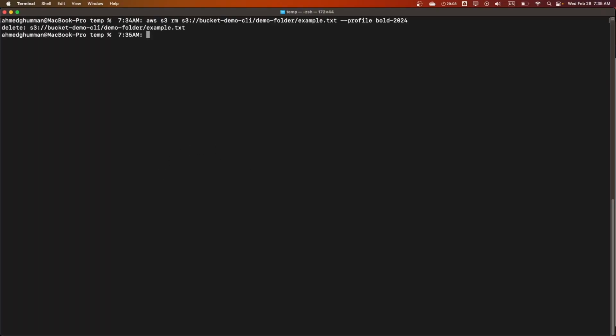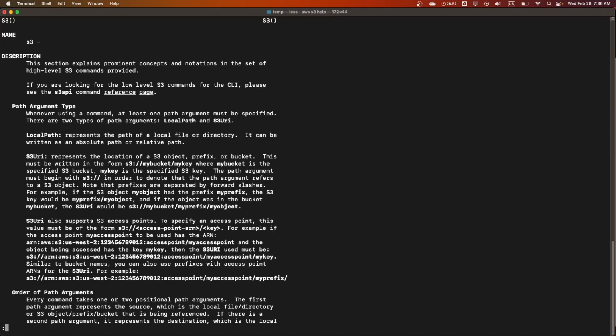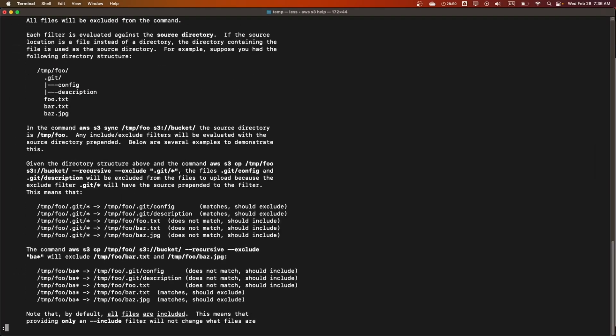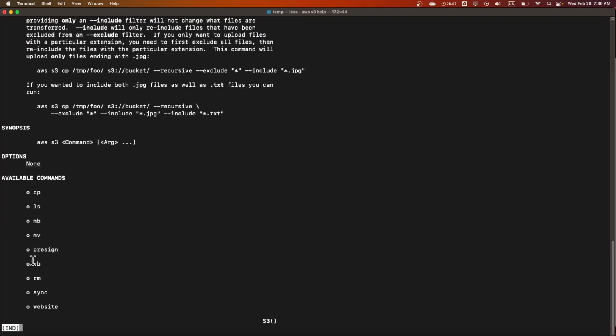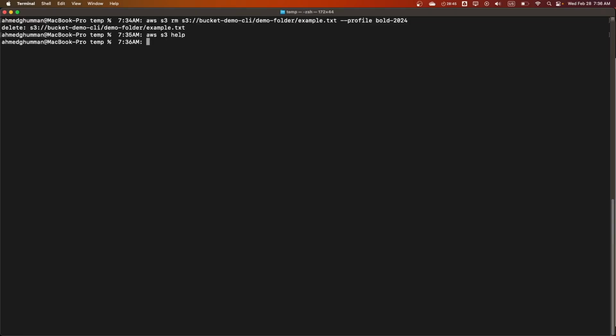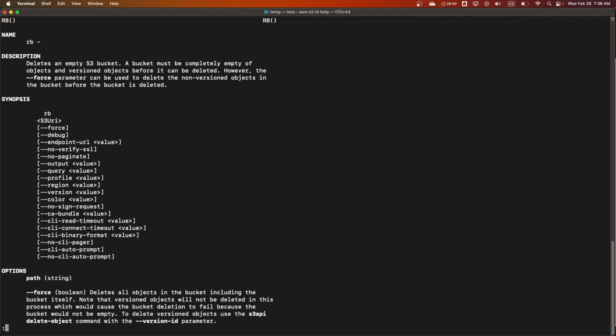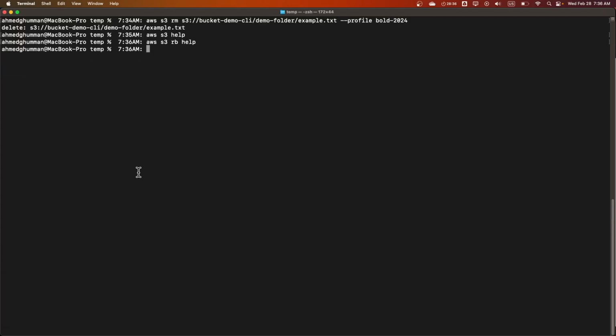What if you wanna just remove the whole bucket? So that would be aws s3 remove bucket. Again, I have told that in the previous tutorials too. Whenever you are stuck with a command, you can actually write aws s3 and it's gonna give you all the options you can have. So these are the options, and we are trying to do the rb. And if you do rb and then help, it's gonna show you what exactly it's gonna do. It's gonna delete an empty S3 bucket.